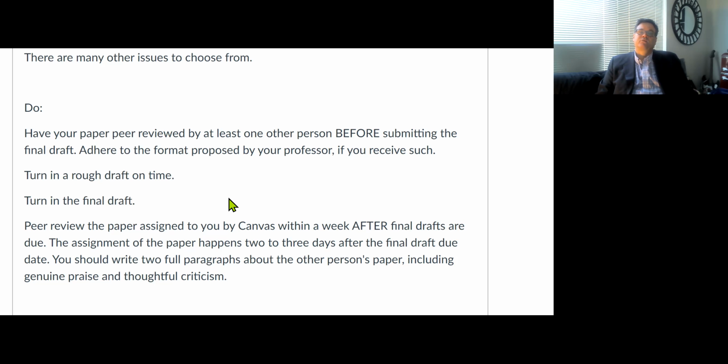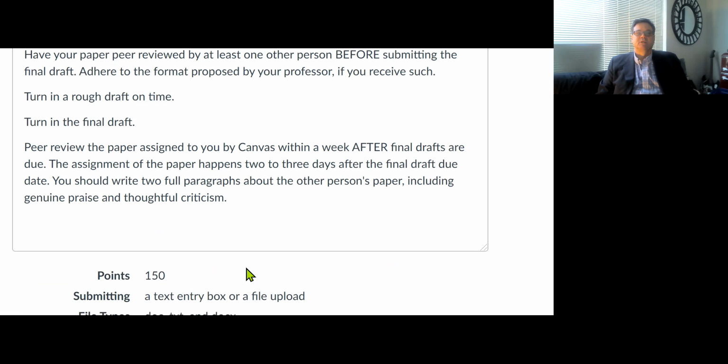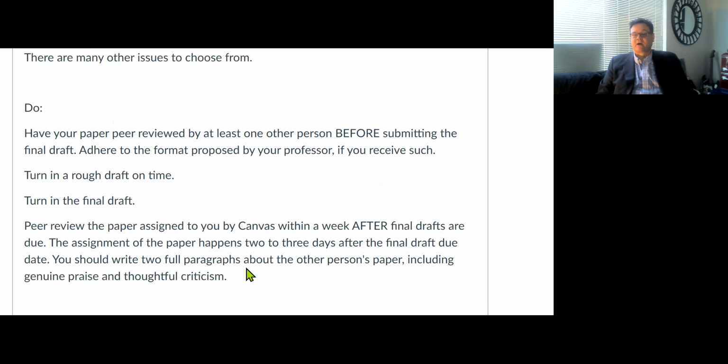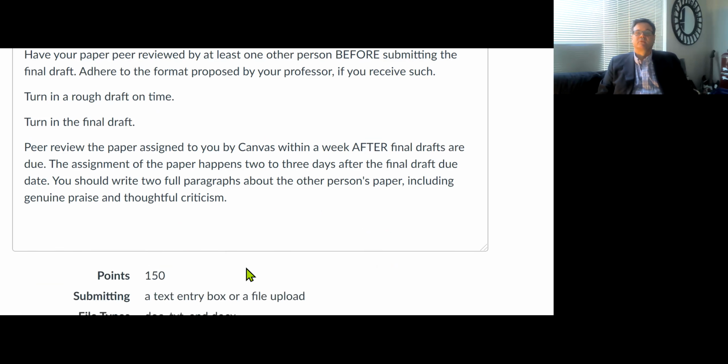You should write 2 full paragraphs with the that's in the final peer review. Okay, so that you should do that. Right. It says 2 full paragraphs. I'm really looking for 1 to 2. Okay. Include genuine praise and thoughtful criticism. It's good advice for reviewers.